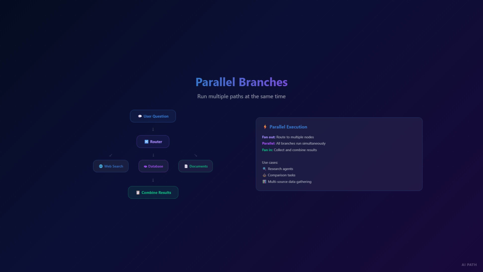LangGraph also supports parallel branches. Sometimes you want to run multiple things at the same time. For example, when a user asks a complex question, you might want to search the web and check a database simultaneously. In LangGraph, you do this by adding edges from one node to multiple nodes. Or you use the Send API to fan out dynamically.